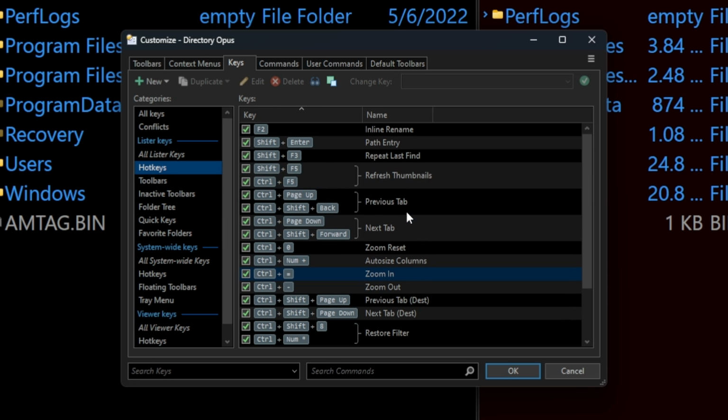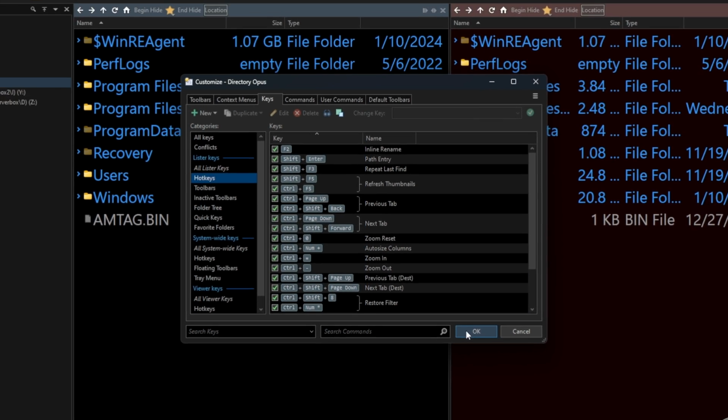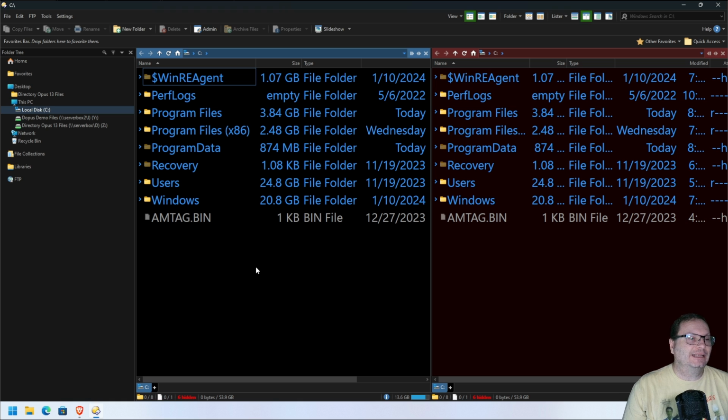I do like the way that they've got this laid out. Everything looks a lot cleaner. So that's great. That's another nice little feature. So let's go ahead and get into the listers.